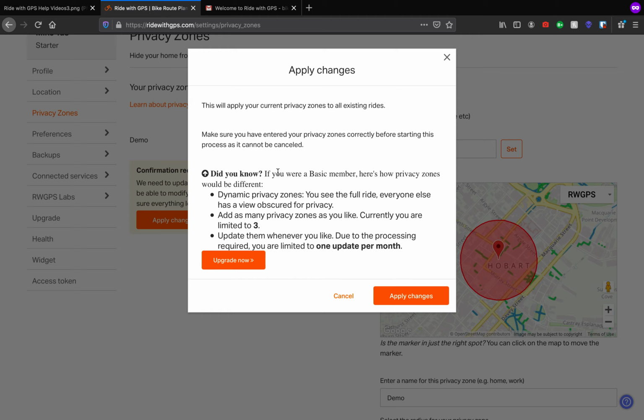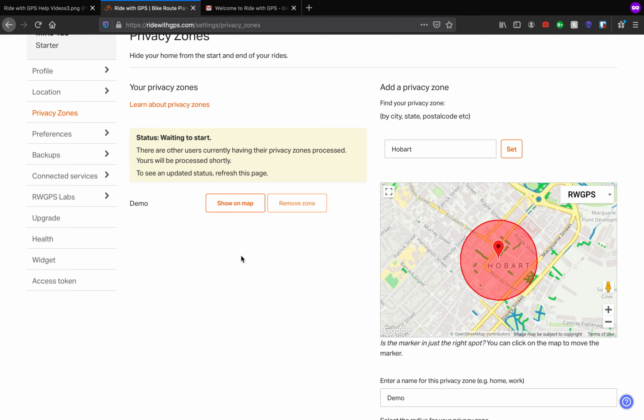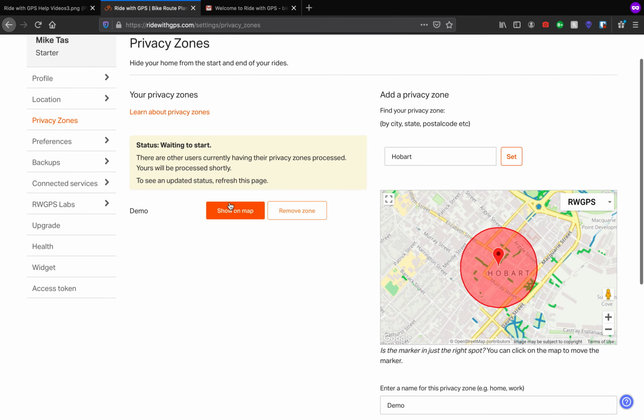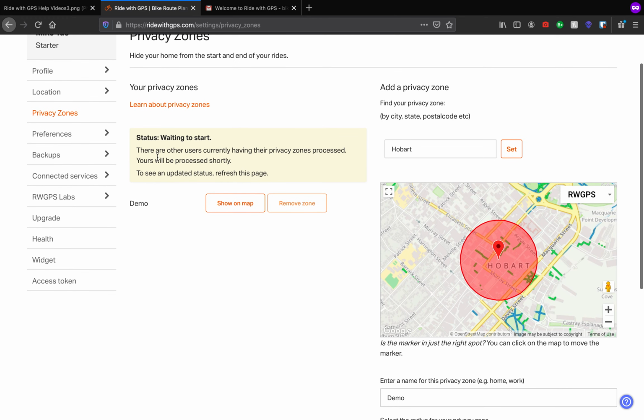Saying that if we upgraded, we would have a few more options, but that's not necessary for us right now, so we'll just click Apply Changes. Cool, so that looks like it's working. It's obviously got some stuff to figure out, but I think we are good. So let's keep moving on.